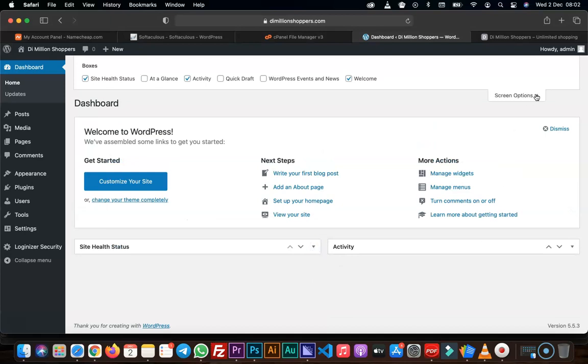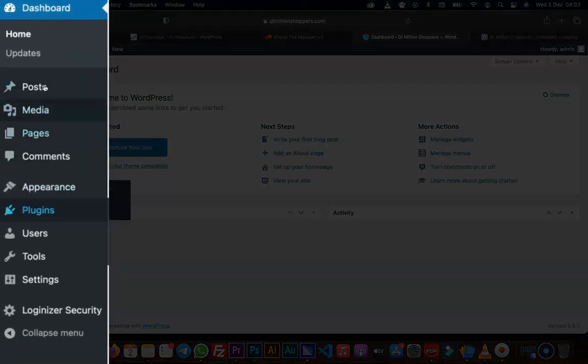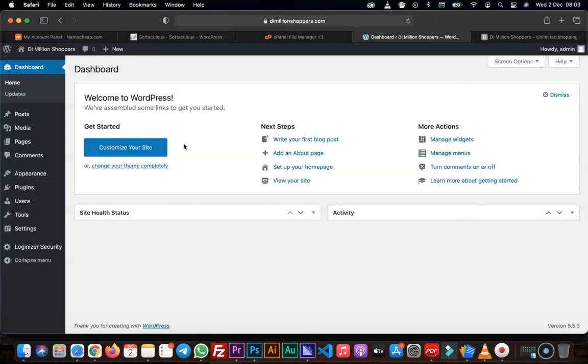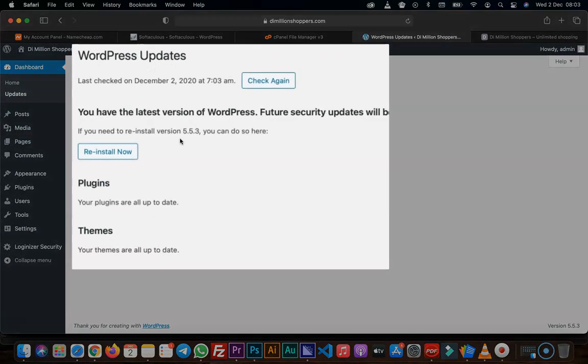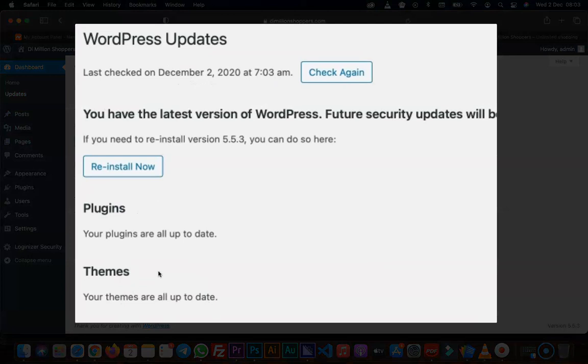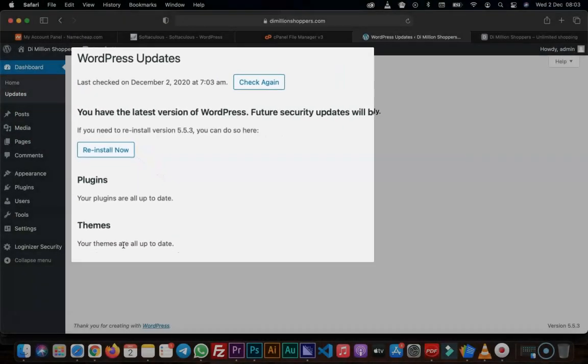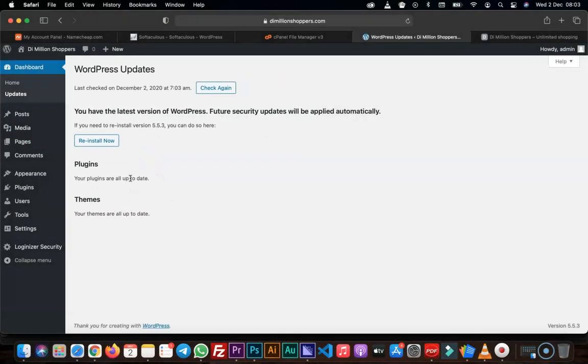So moving over to the next item, the menus here on the menu bar. They are positioned to the left, as you can see. So the first one is the home, which is the dashboard you can see here. And if you click on updates, this is where you make changes to or update your plugins or your themes. So we don't have any plugins or themes to update right now because we've not started installing them yet.